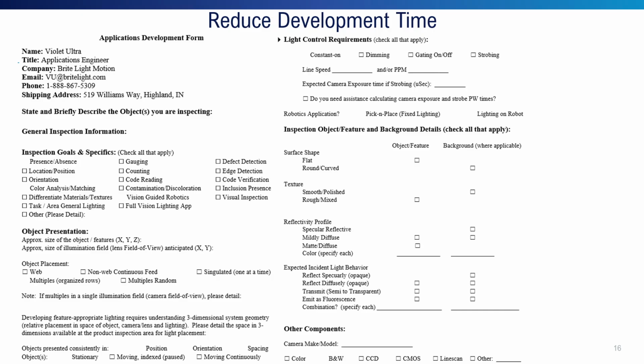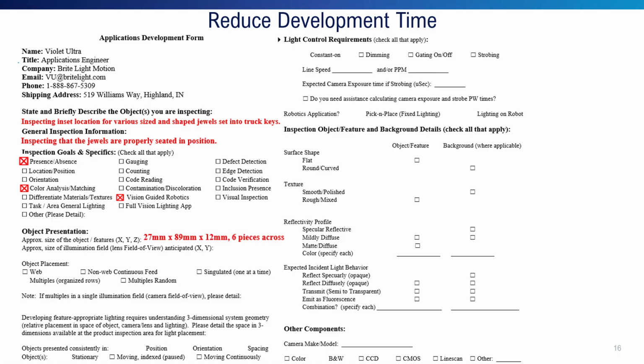The first step is to review the technical inquiry form for what's being inspected and what it's being inspected for. What are the goals of the inspection? What is the size of the target? And what is the anticipated field of view? How are the objects being presented? Are they stationary, moving, always presented in the same way? What are your light control requirements? Do you require constant on lighting, or will strobing be required? Are robotics involved? Is the object flat or curved, specular or diffuse? What about the background? What type of camera is being used? Color, black and white, line scan?